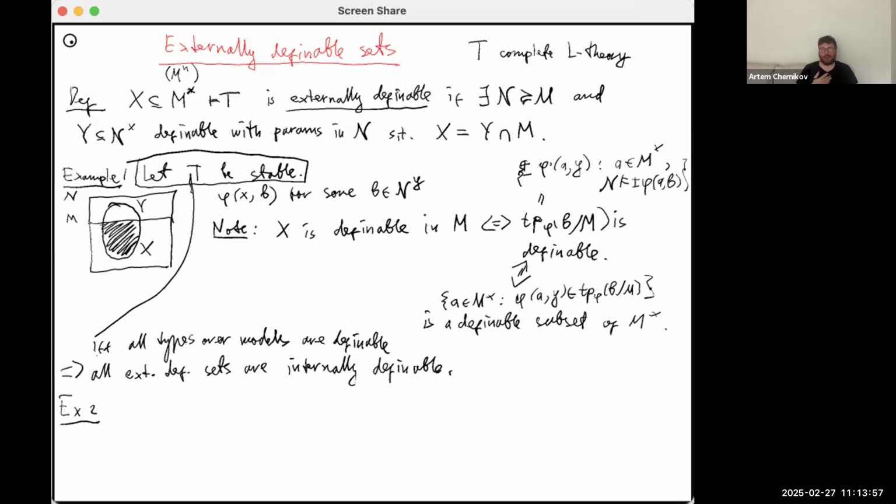So what is a typical example of an externally definable set? Okay, so let's say T is the theory of dense linear orders. And let's take a model to be just the rationals with the order. Okay, so if I draw it like this, and pick some cut, we can take X to be the set of all a in M so that a is less than the square root of 2. So if I pick the cut corresponding to the square root of 2, and take my set to be everything to the left of it in M, this is an externally definable set.